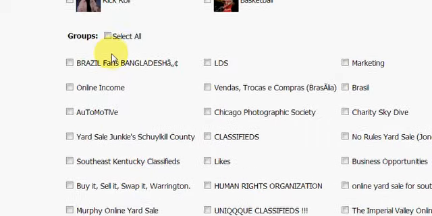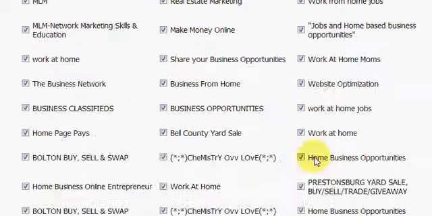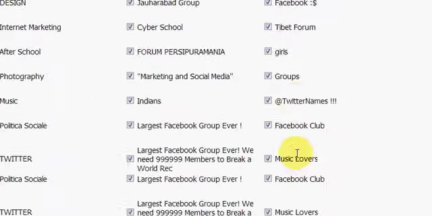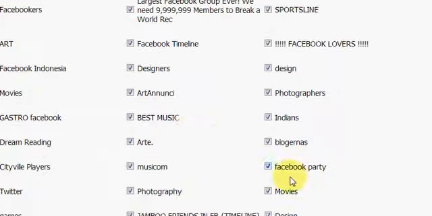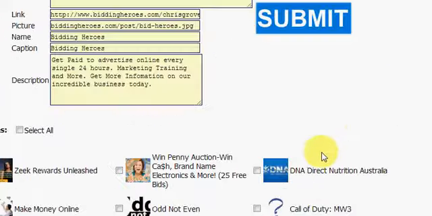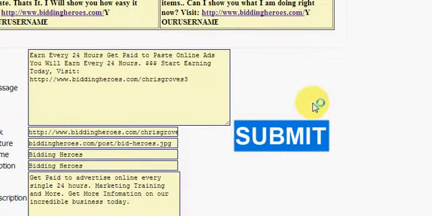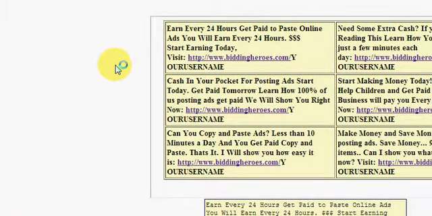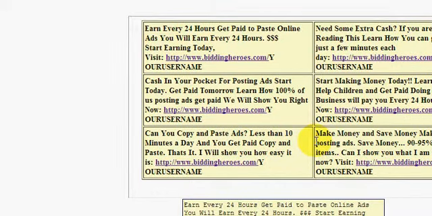I'm going to post to all my groups. I just click on select all. Bam, it selects every single group that I'm a part of in Facebook for me. And I just click on submit. Now it takes up to about 30 seconds to a minute to process, since it is sending it to multiple groups. And then I basically just let it do its thing. So there's a link provided. This is an auto poster.